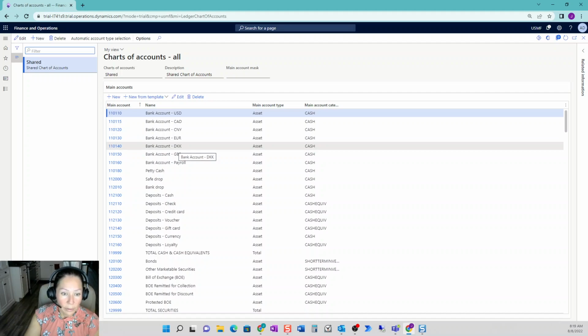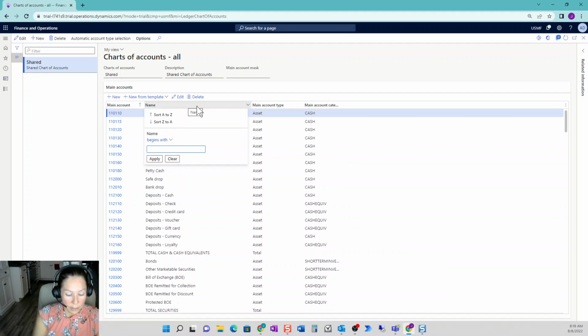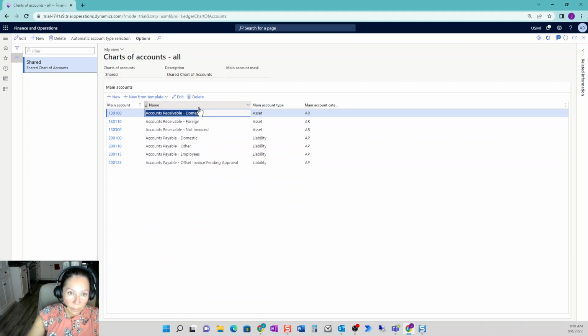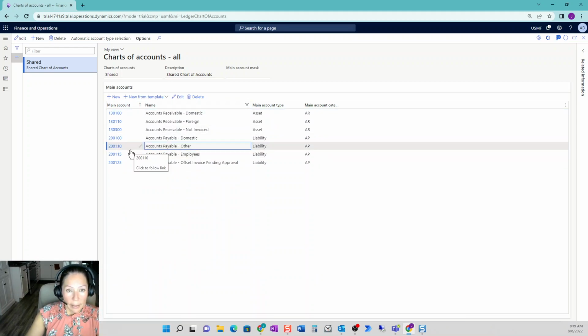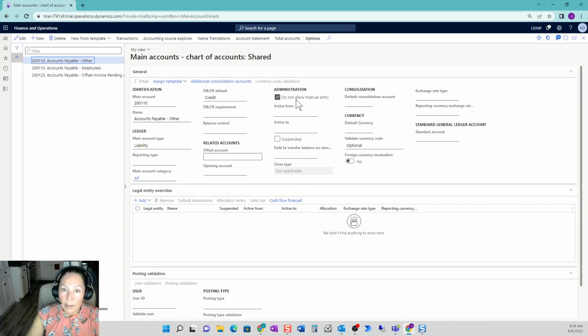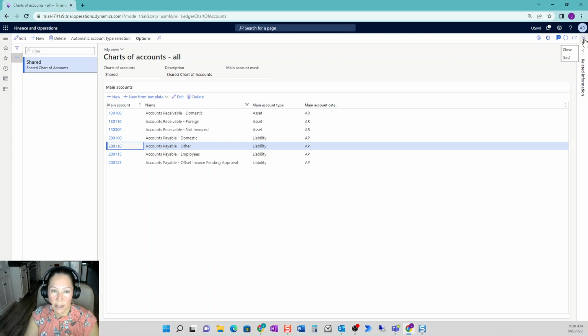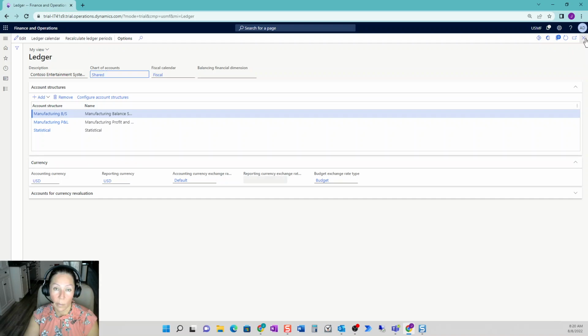And here, if we look at accounts payable, let's see here. Do not allow manual entry. So this is the perfect configuration to have when you have a subledger main account. That way there are no other entries being posted, and that ledger to subledger reconciliation is always going to tie out. And if it doesn't, it's probably pretty easy to find out why.